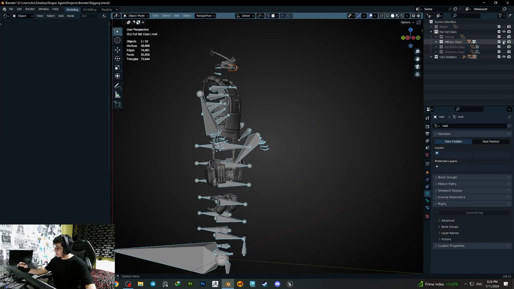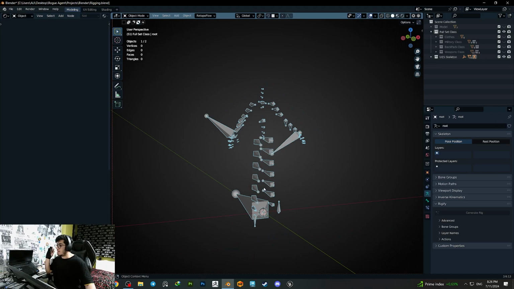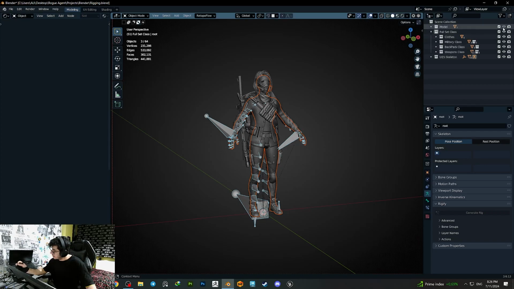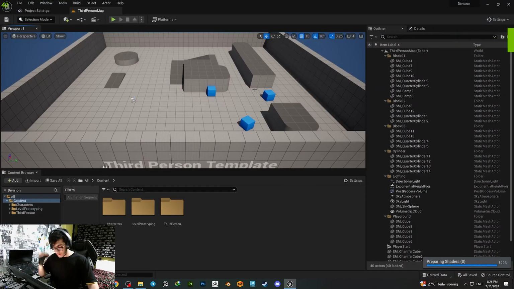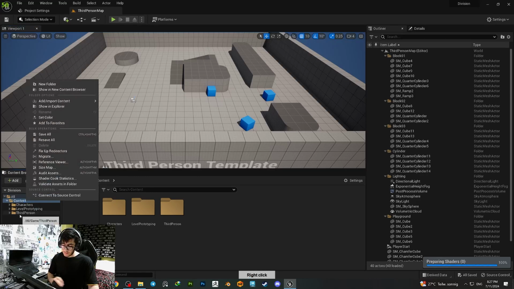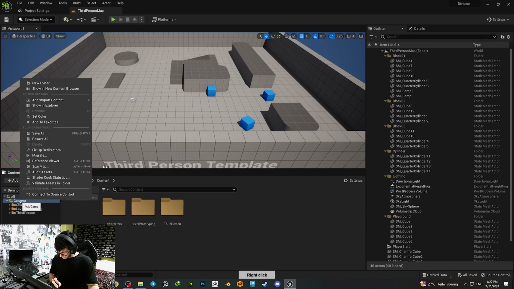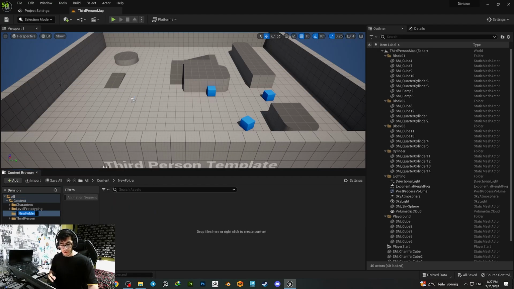We export all of this, and before I export the weapons, I just quickly test it all inside Unreal Engine. So for working organized here, I just right click on the content and make a new folder, call this Rogue, because my character's name is Rogue, and create another folder inside the Rogue folder. We call this Meshes.